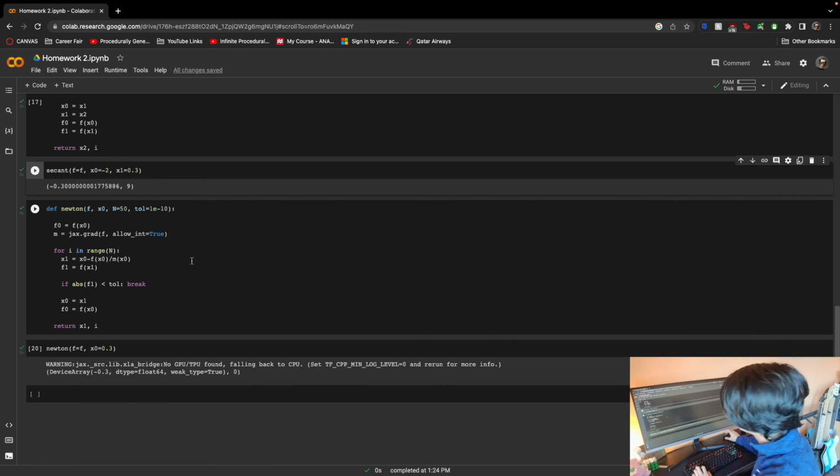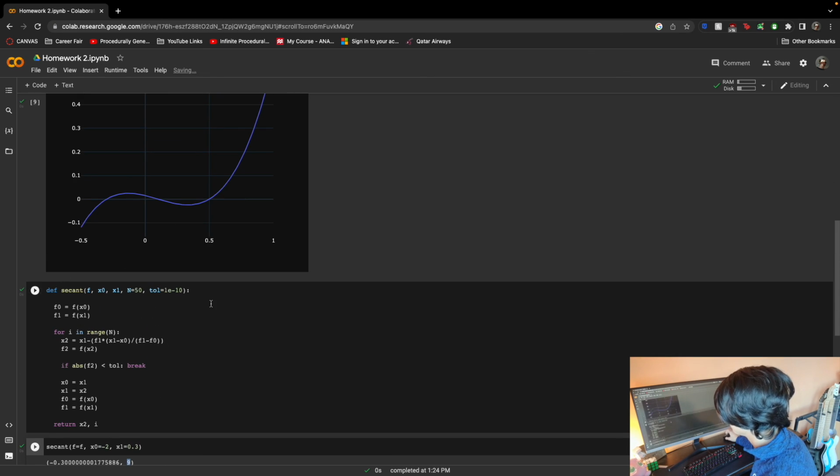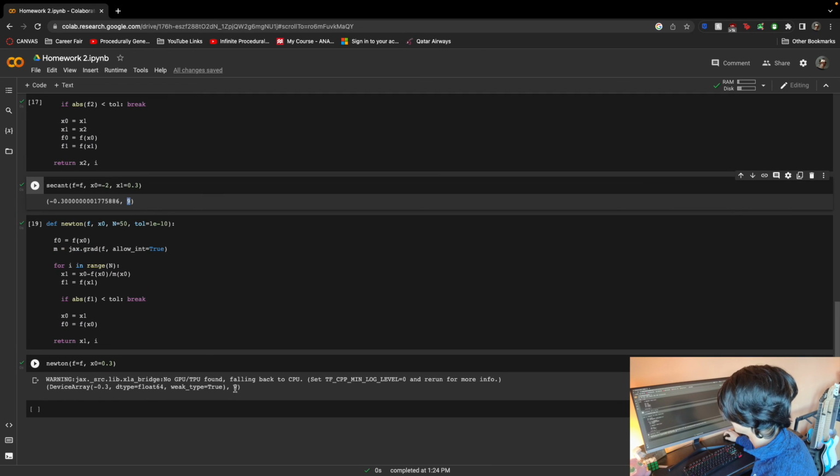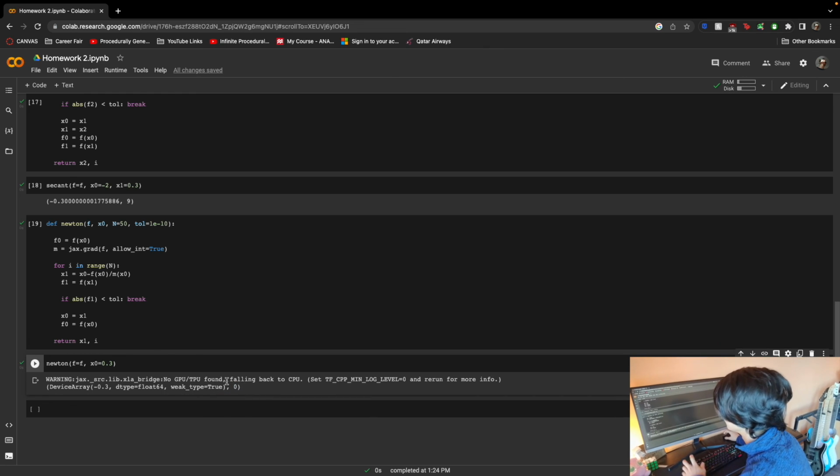One interesting thing that happened here is that we had to go through 9 iterations on the secant method, whereas we actually just got a 0 here, which is interesting. So this probably means that we got our answer on the very first try here. So yeah, Newton's method looks like it is more efficient than the secant method.